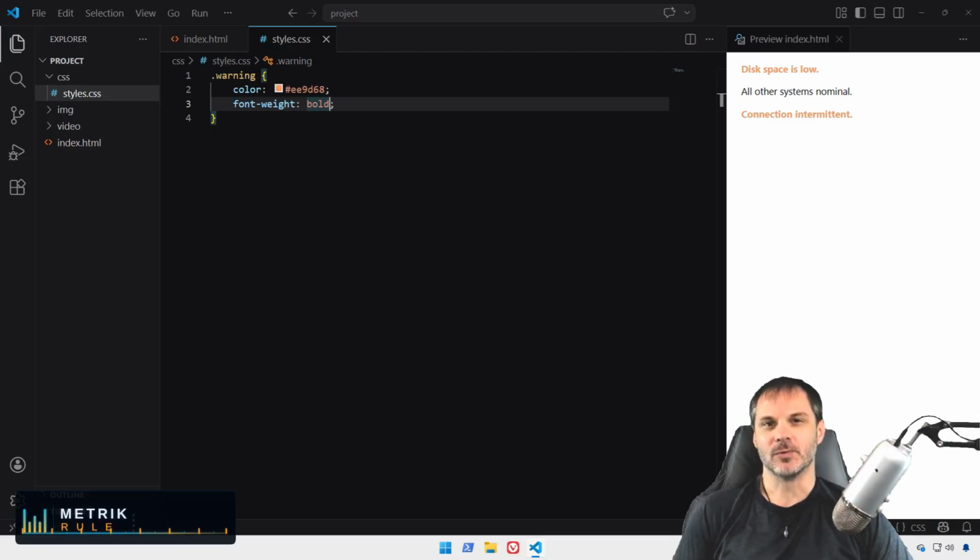Class names have a few rules. They are case sensitive. They cannot start with a number. The standard convention is lowercase letters with hyphens between words. More importantly, name your classes by what the element is or does, not by what it looks like. A class called warning describes a role. A class called orange-bold-text describes an appearance that might change tomorrow.